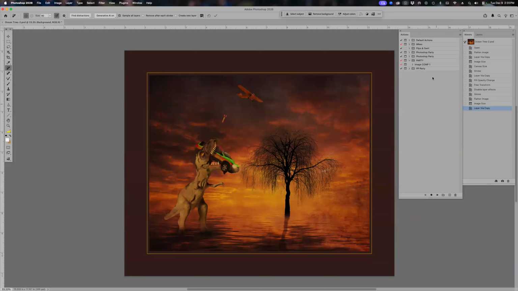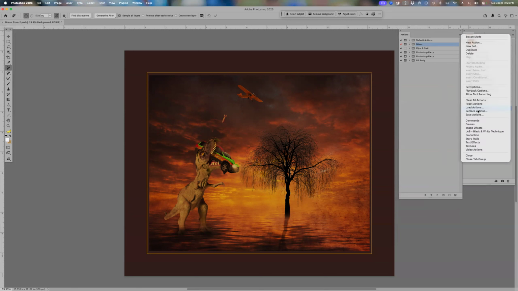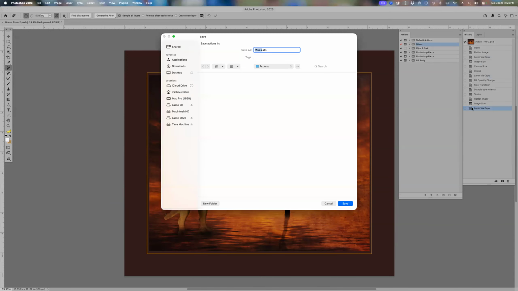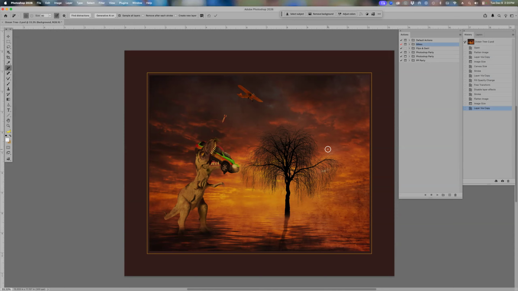Okay. What I like to do, in fact, let me delete the party action. Click and delete. Goodbye. What you can do, I have several Mike's actions, some of the stuff that I use on a regular basis. What I can do is click on Mike's, go to the drop-down menu, save actions. And I'm going to save this, Mike's actions, to the desktop. Click OK and save. It's now saved to my desktop right here.